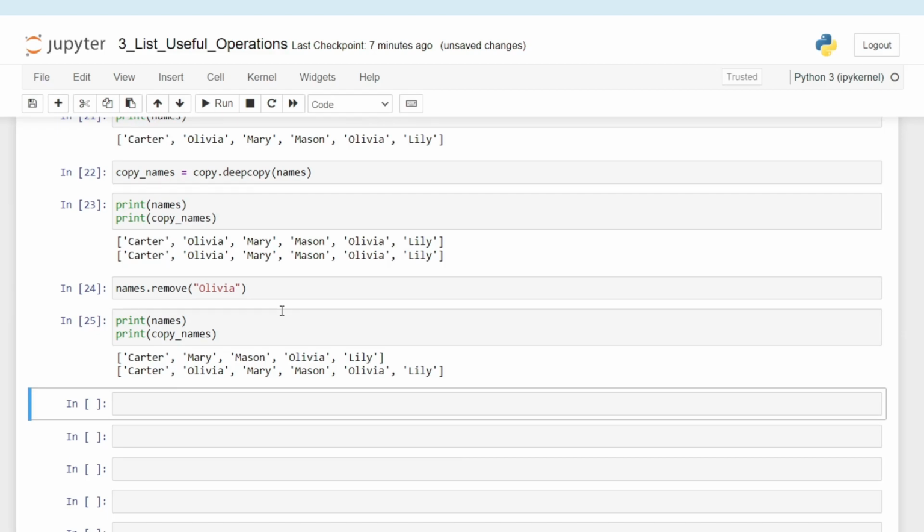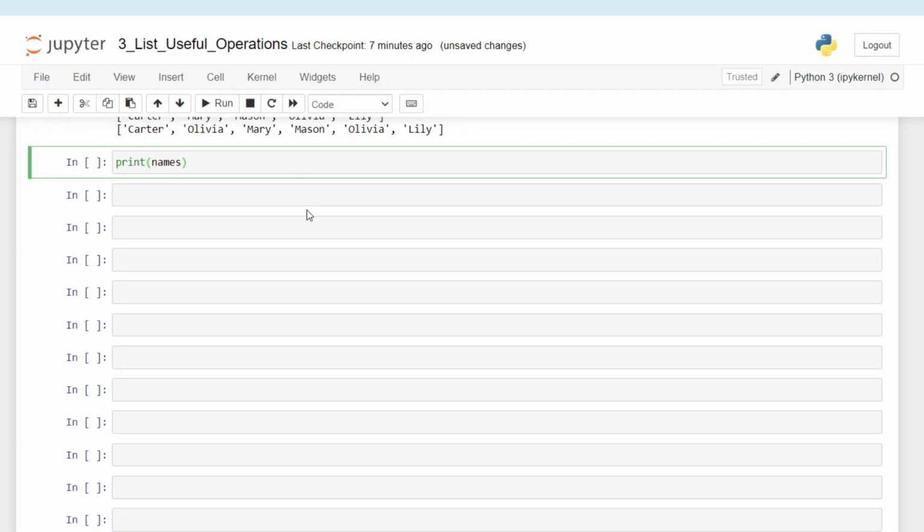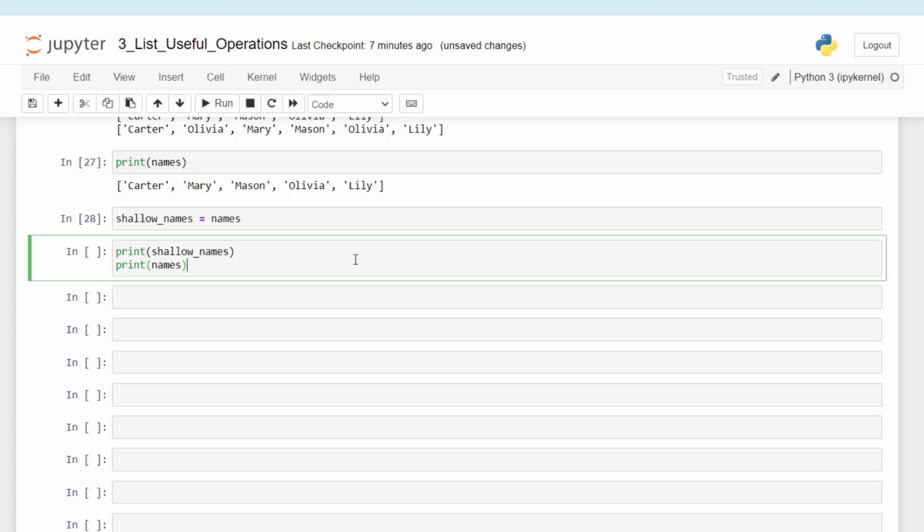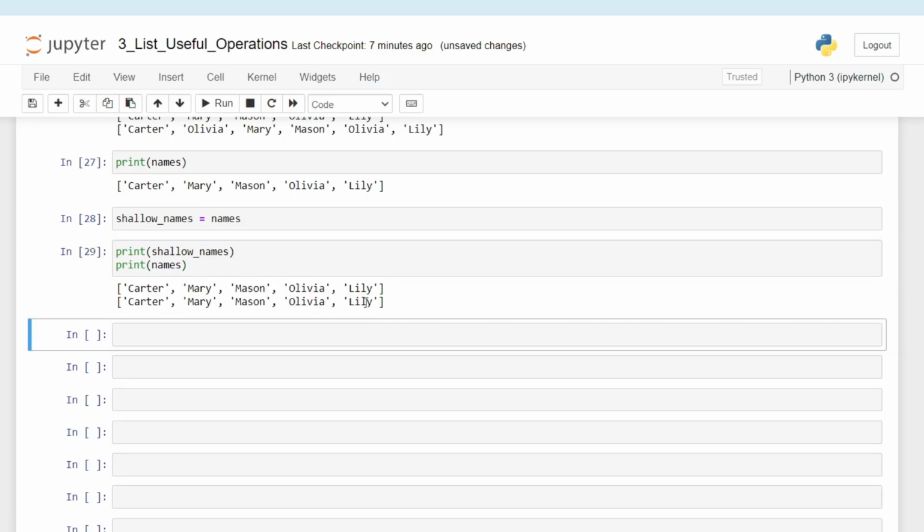Now the opposite of deep copy is the shallow copy, wherein the changes we made on one of the objects are also applied to the other object. And let's use the names list again to demonstrate this concept. To make a shallow copy of our names list, we simply use the assignment operator. And now if we print both these names, we can see that they have the same elements.